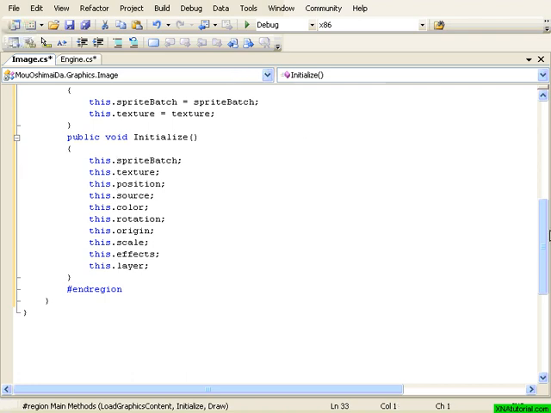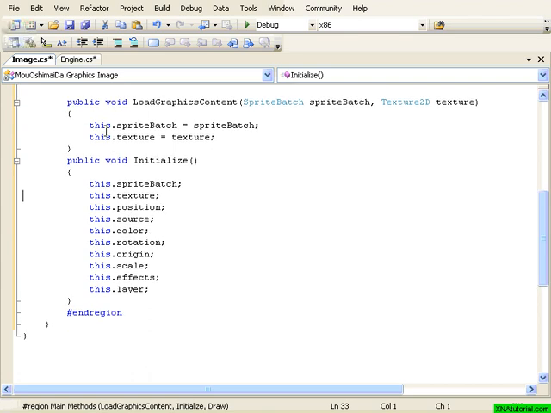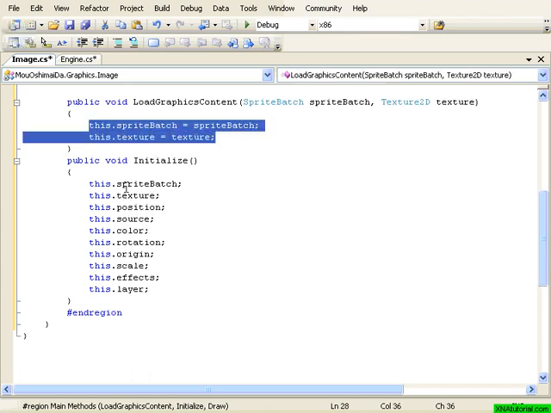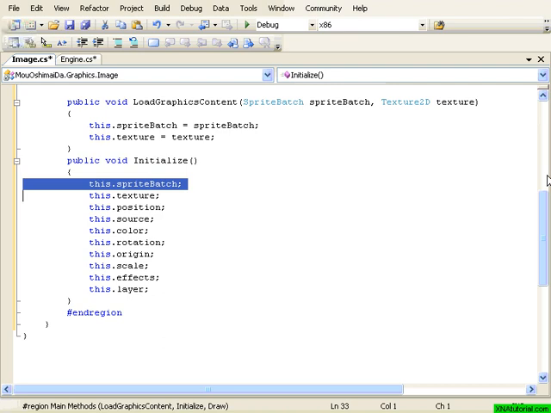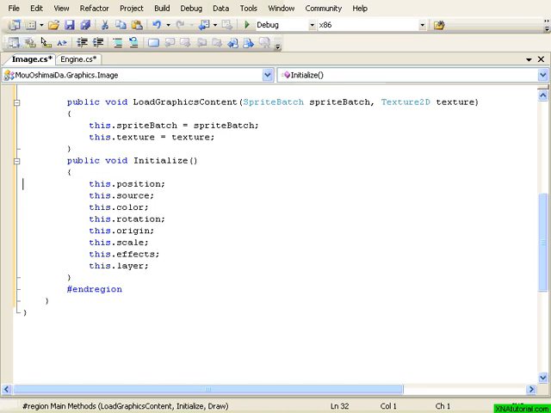Okay. Now, in load graphics content, we initialized these two guys because when the device is reset, we need to redo them. So they need to be in this separate call, separate method. So I'll remove them from here. But all the other ones we need to initialize. And how do we do that? Well, that's easy. We'll just assign to them like this.